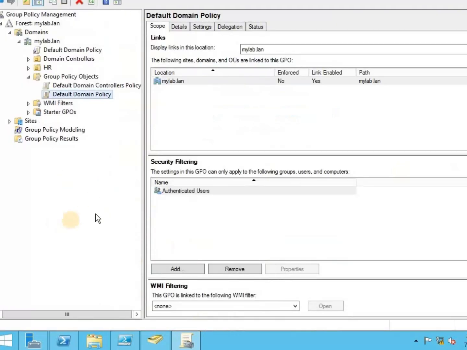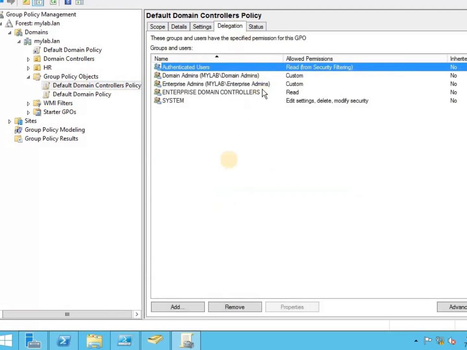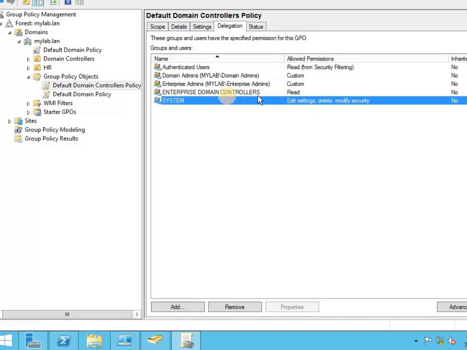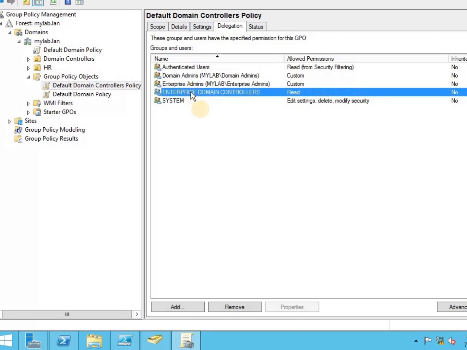So first we'll open the Group Policy Management Console. Here we can see we have two group policies, and it shows where each is linked and where it will be applied. If you come here, it will show you who has what type of access in this group policy. You can see authenticated users have read access, domain admins have custom access, enterprise admins also have custom access, system has full access, and enterprise domain controllers also have read access.